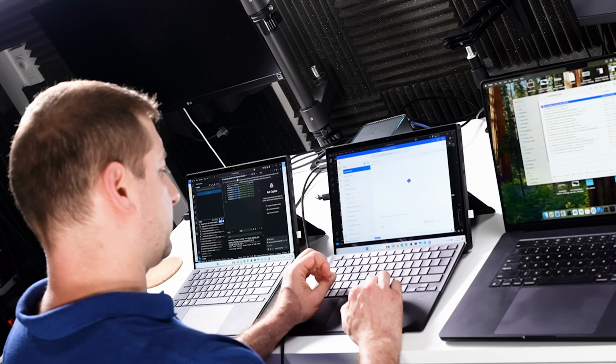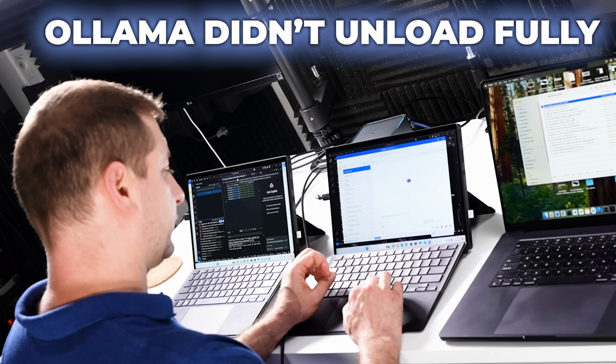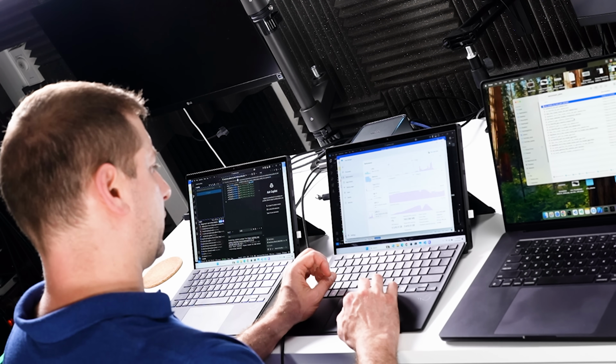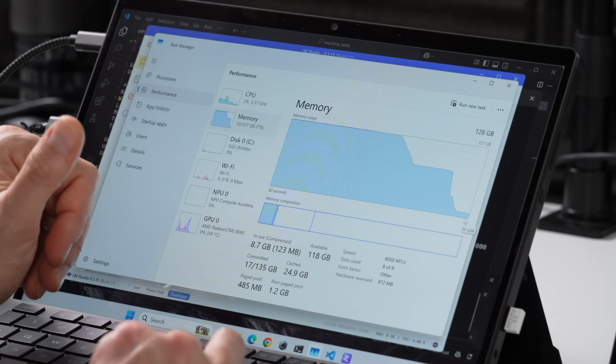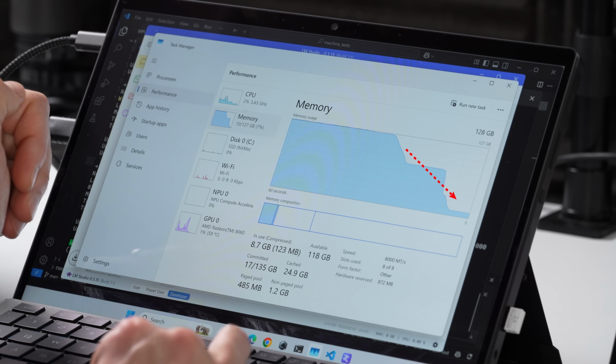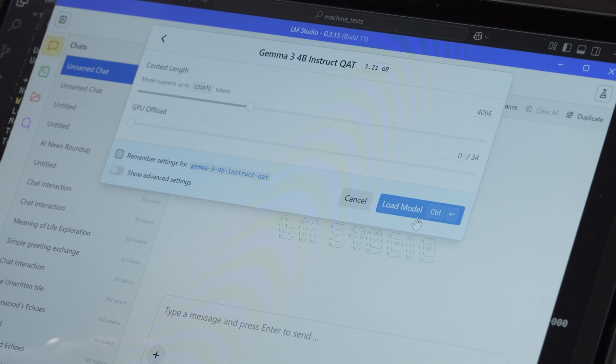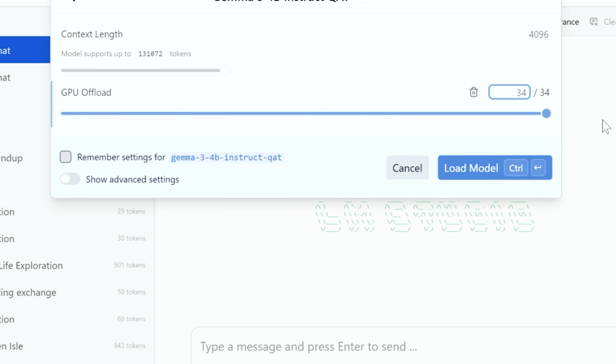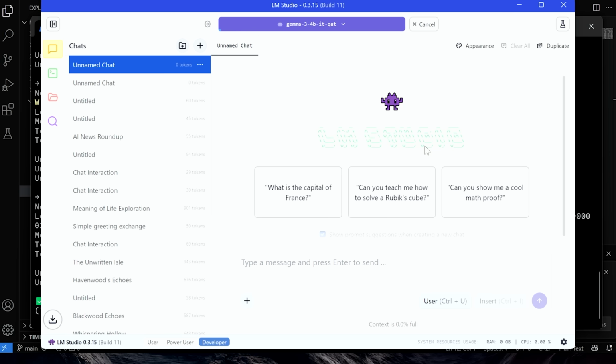We shouldn't be. I think Ollama didn't unload fully, so let's quit it. Okay, good. For some reason, Ollama didn't let go of the model, even though I said bye to it. Look at that. Now the memory is going down. Now we should be able to load things in LM Studio. Let's load this smaller one so we can just see it quickly. I'm gonna load 34 layers onto the GPU.